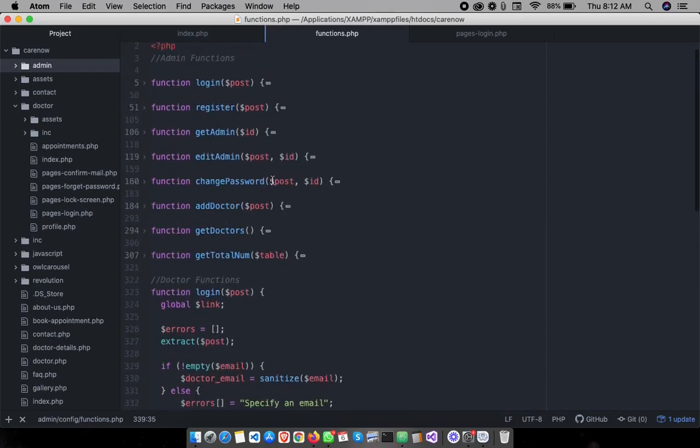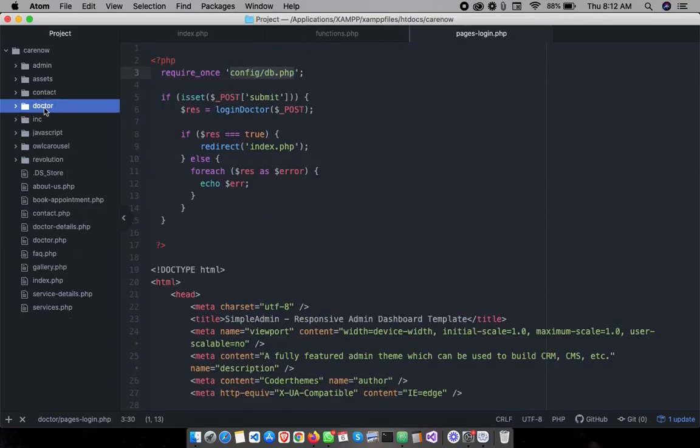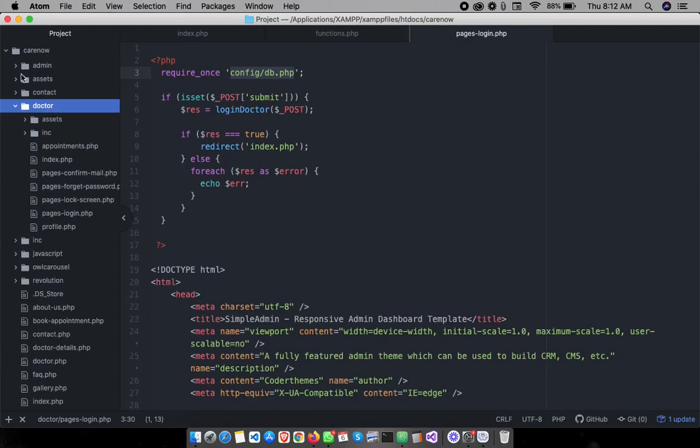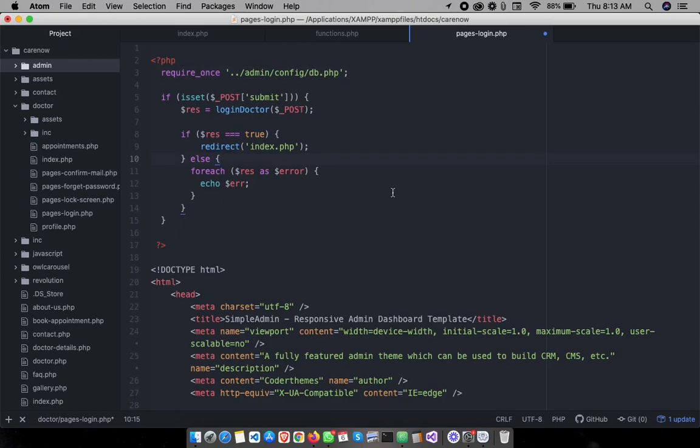Okay, so in PHP you can't have two functions with the same name, right? So we're going to call this login doctor. Let's copy this now, then we'll go back to pages login.php and replace it with login doctor. Nice. And this link over here, remember we are now in the doctors folder, so we need to come out from the doctors folder and then go into the admin folder, and that way. So come out, go into the admin, and then this way.